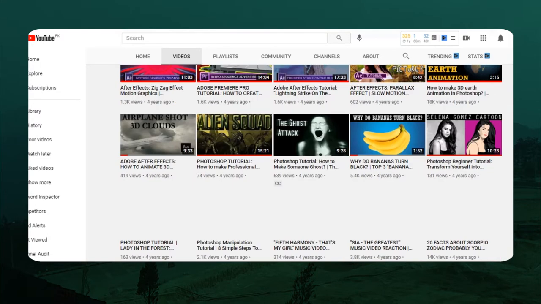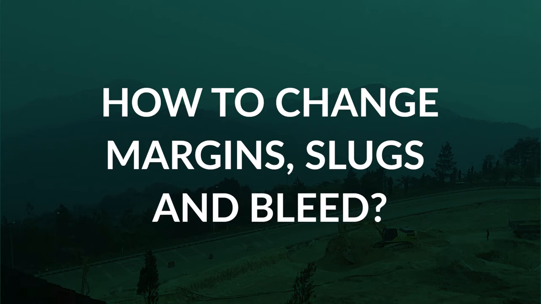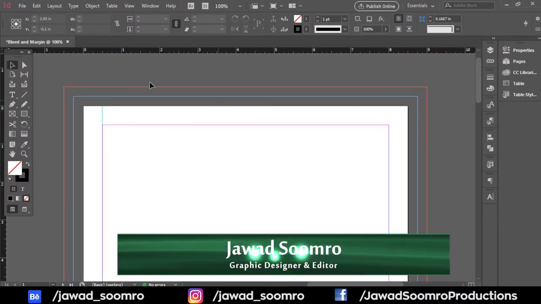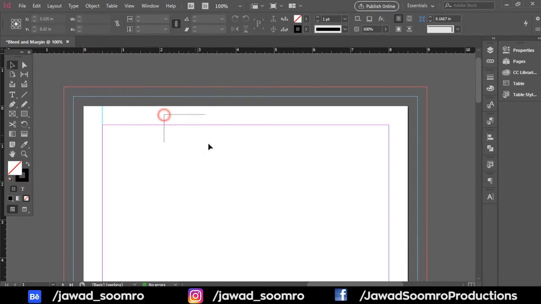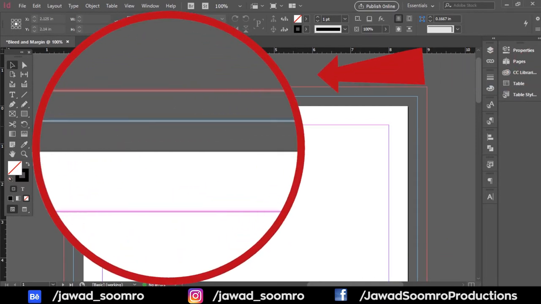In this tutorial, I will highlight how to change margins, slugs and bleed. On the screen, you can see these three lines lying on the page. So what are these lines? This red line indicates the bleed area, this blue line indicates slug, and the pink lines indicate margins.